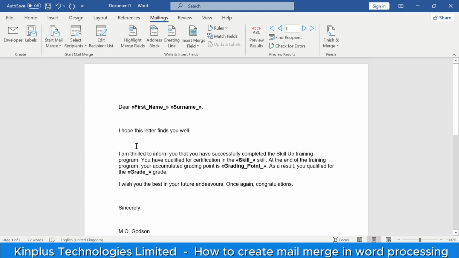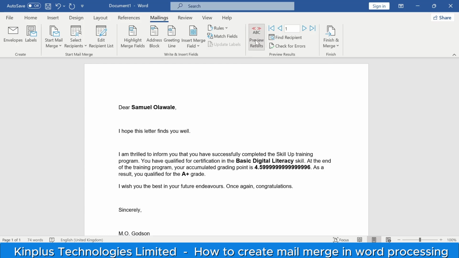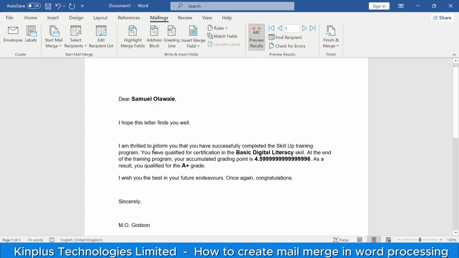So once I've inserted these different fields, what I need to do next is to finish it. Now you can actually preview the result. What will be the outcome? So you come to preview here, click on preview results. So this is what is going to come up, and this is for the first person, Samuel Olawale, in basic data literacy skill. The grade is A plus and it has this grading point.